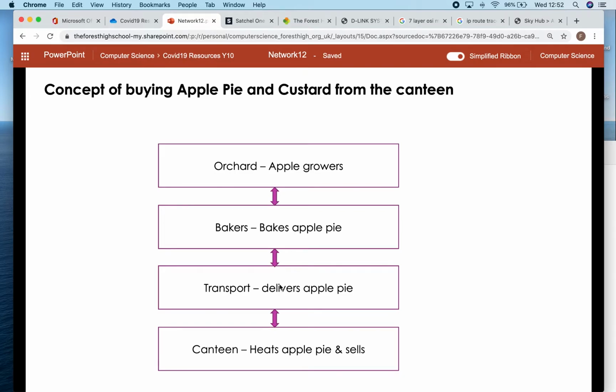So finally it delivers it to the school, and then we've got the school layer, and the canteen just heats up the pre-made apple pie, pours the custard on it, or might even make the custard themselves, and then sells it to you. Now, all of these processes here are separate. They're all jobs, they're all processes that happen separately. They're in independent layers, but all together they are what is needed for you to be able to have an apple pie and custard from the canteen. So that is the concept of buying an apple pie and custard from the canteen.